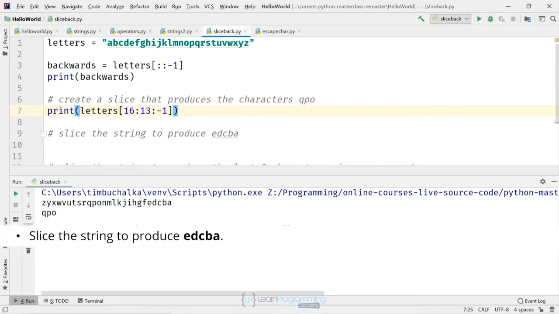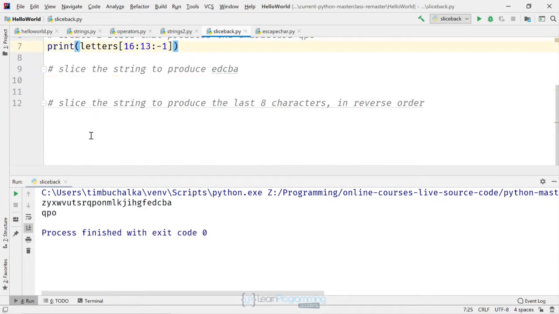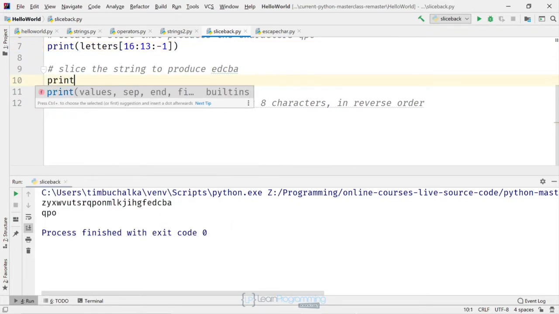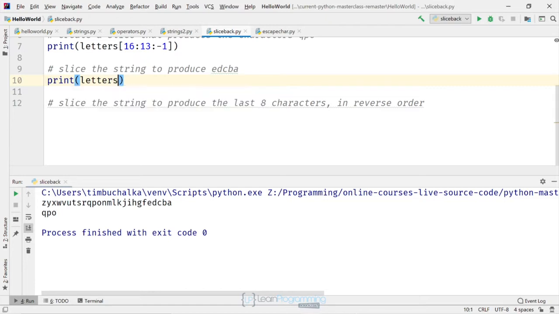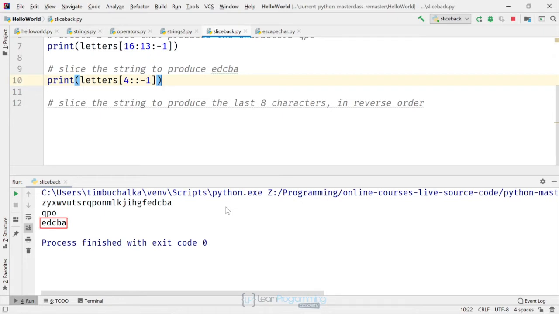So next we want to slice to produce the letters E, D, C, B, A. The easiest way to include the beginning of the string is to omit the stop value. So we'll do that on line 10. I'm going to type print, parentheses, letters, square brackets, 4, colon, colon, minus 1. So if we run that, there's the letters E, D, C, B, A.